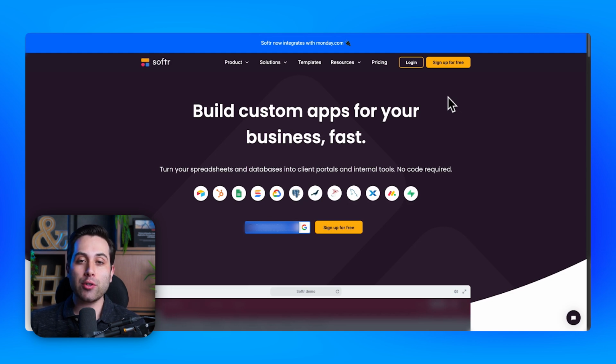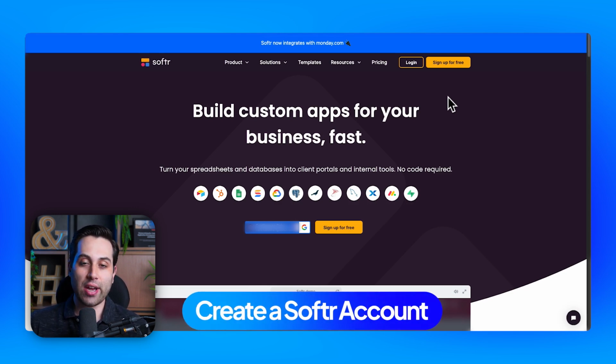All right, it's tutorial time. Let's do it. Now, we are going to learn how to integrate Softr with multiple different types of databases. And the first step for this tutorial is to start with an existing Softr account.